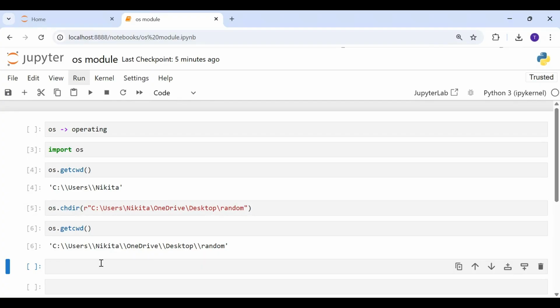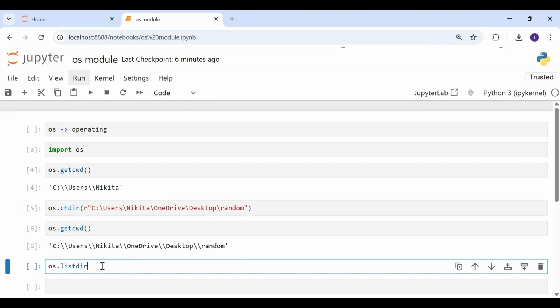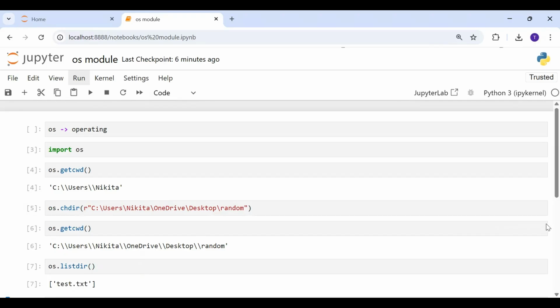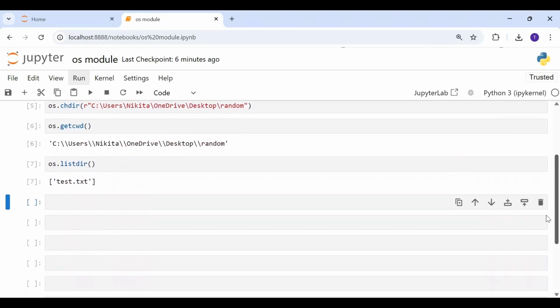Now let's see what's inside the current directory. So for that, we have a function called listdir, list directory. So this will give us all the content that's present inside this folder. So there is only one file called test.txt, but it will give you a list of all the files and the folders in the current directory. The output is list data type, as you can see here.